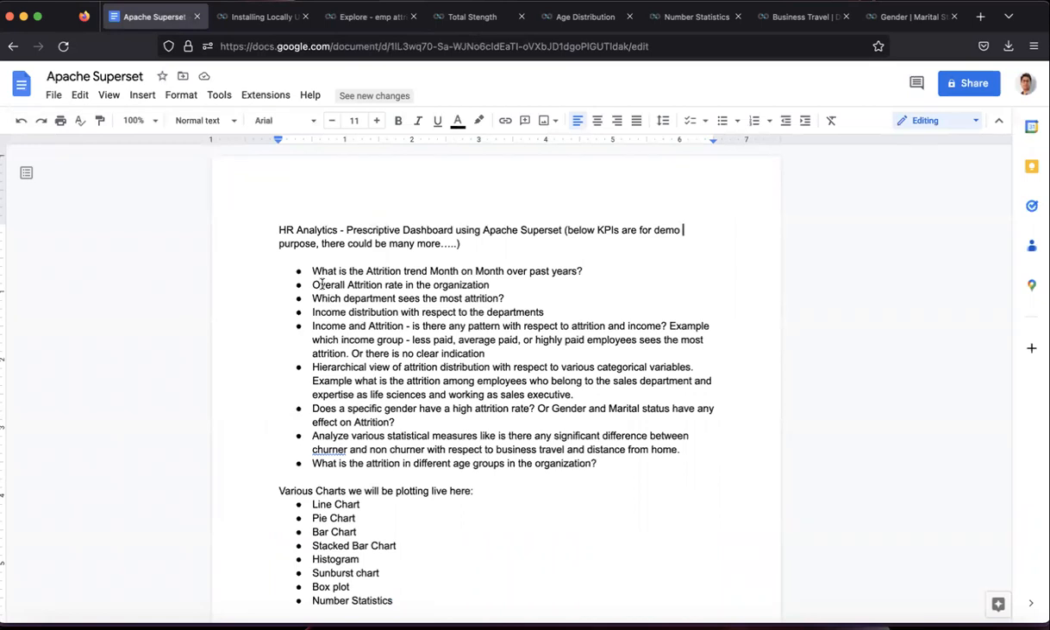So for example, in HR attrition, what will be the important metrics, or what trend, what insight will HR be interested to know, right? So I have written some. This will be different from organization to organization and from data to data. But let's start with this.